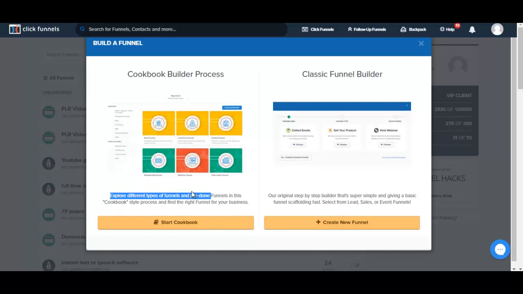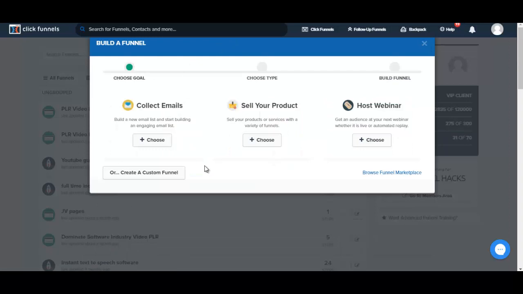So instead of looking for a pre-done funnel that I could use for my business, I'm just going to create a new funnel from scratch. So I'm going to click on here, create new funnel, and now I get to choose the goal, or they're asking me what my goal is. So my goal here, let's just see the options here: to collect emails, sell a product, host webinar. My goal is mainly to sell a product. I may want to collect emails too, but I'm going to go with this one: sell your product.